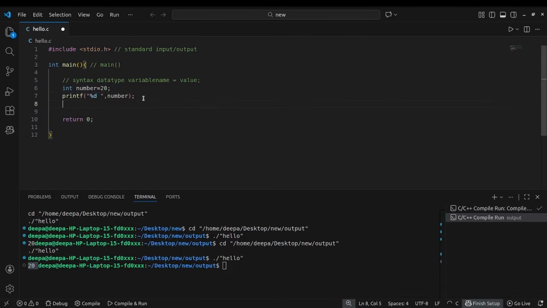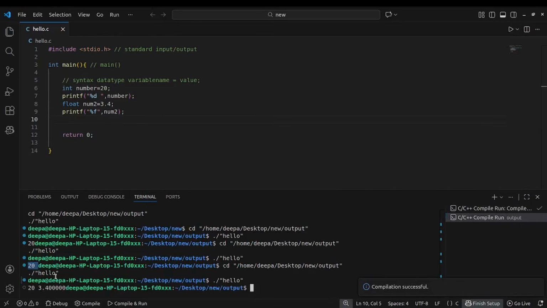So I am going to print the float also. Float num2 equal to 3.4, right? For printing, what is the format specifier for float? %f, right? Then I give the variable name num2. Then I am going to run this. So see, we have got 20 and then 3.4 followed by extra digits.